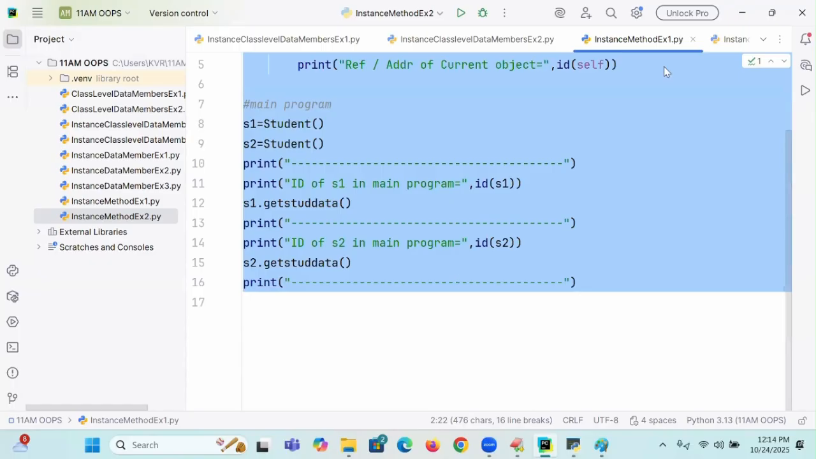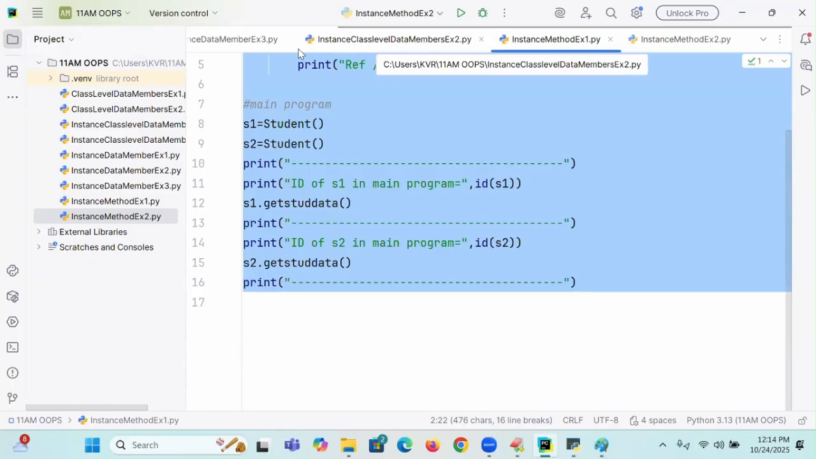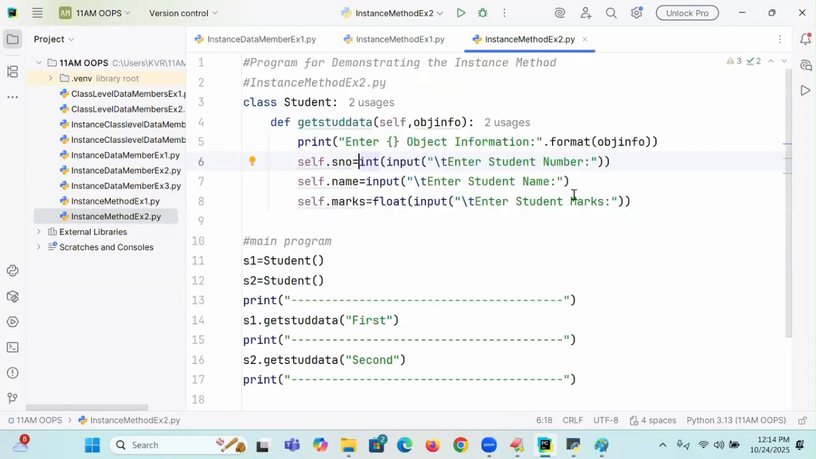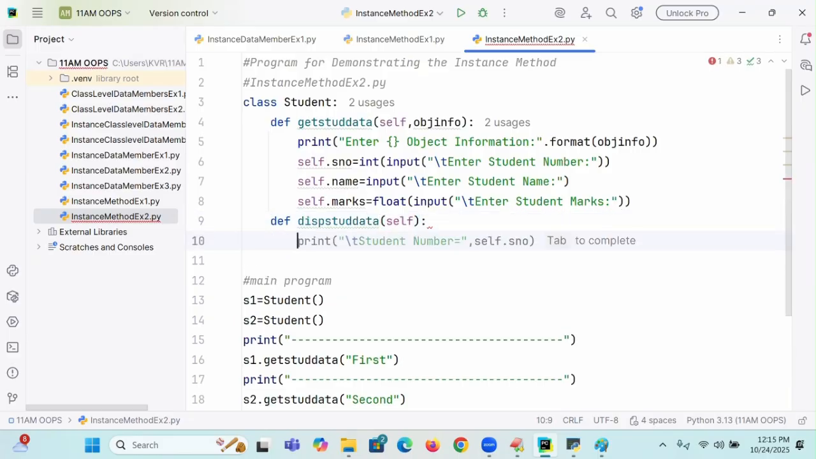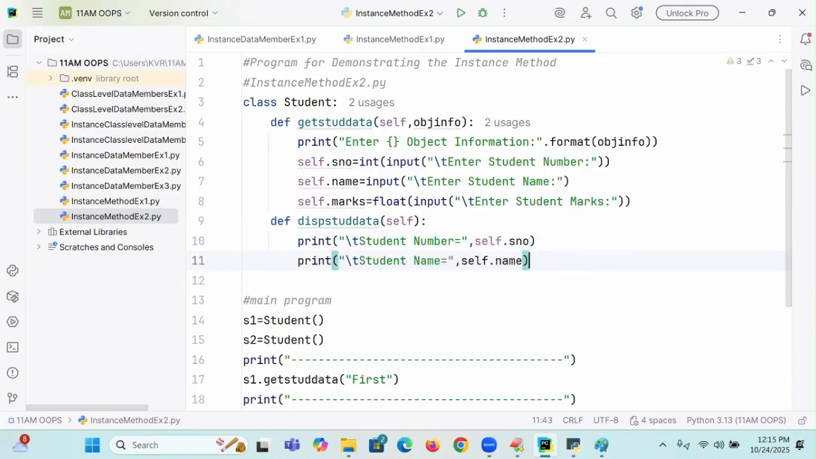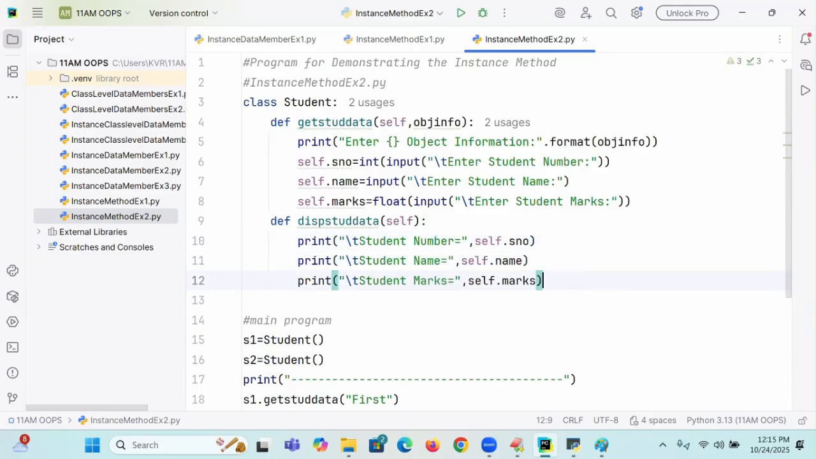I will go to this place now. So here I'm going to take up this kind of thing. Instance method 2.py. Today I'm going to define def display, student data of self. There I will print. What will I print? Student number. How do you print the student number? self.sno, student name, self.name, student marks, self.marks. What is the self? Current object data. Which class object data? Student class object data.